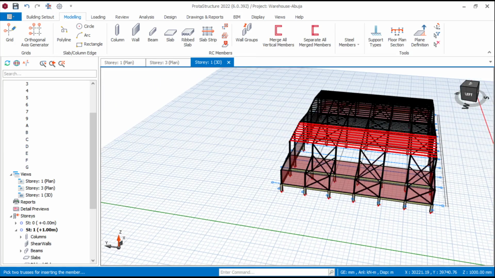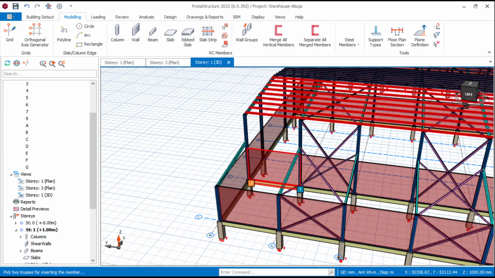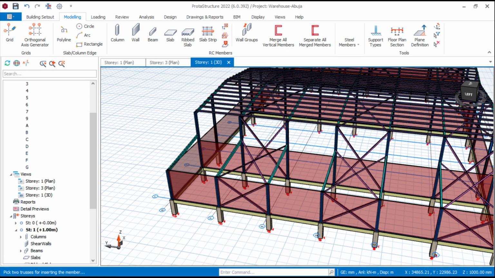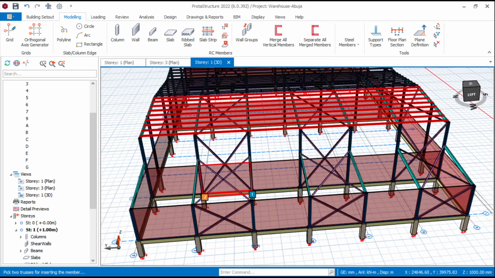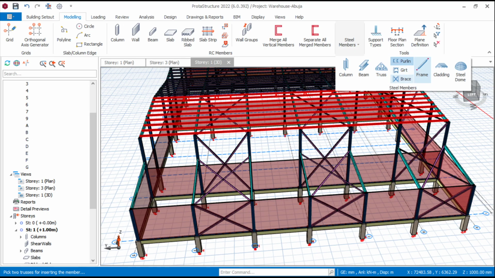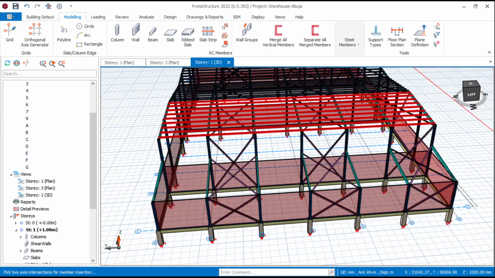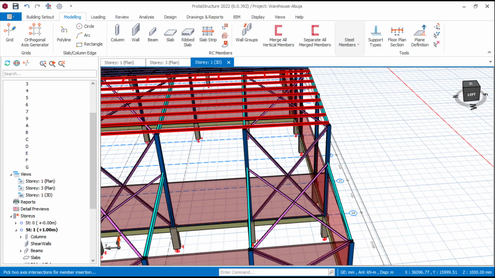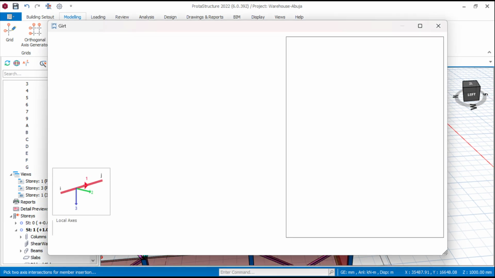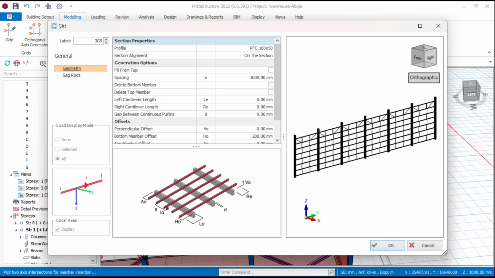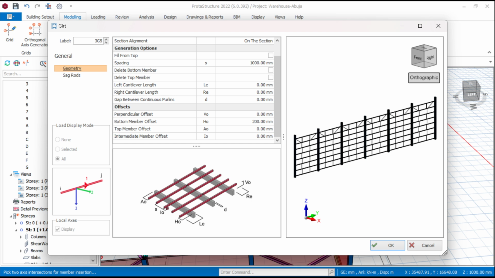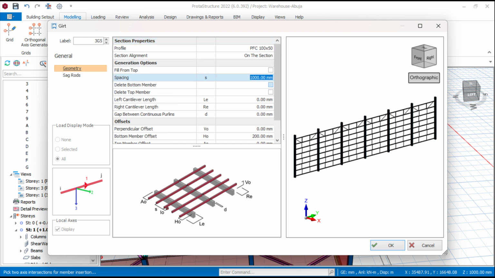So now the next thing is for us to put, this place is covered, so we need to put a grid here, not necessarily a pole line, because it's actually covered with the cladding. So we'll go to steel member, then we'll click on grid, you click this, click this. Now the spacing should be 1.2, please.